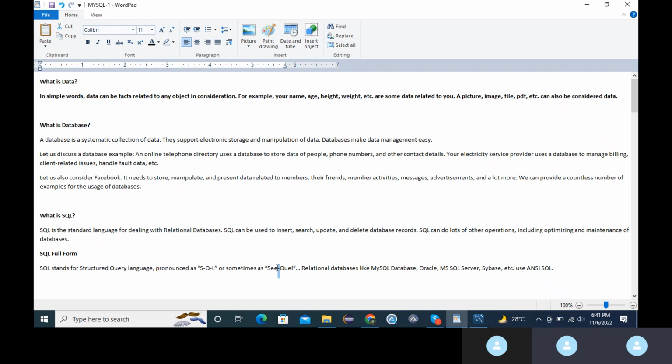It is basically a language for dealing with databases. What can we do? You can insert data in the database. You can search something from the database. You can update and delete records from the database. This kind of operations you can perform with the help of this language.